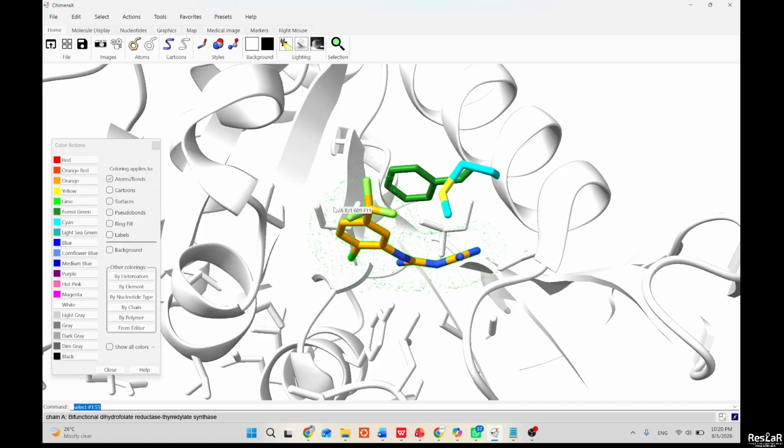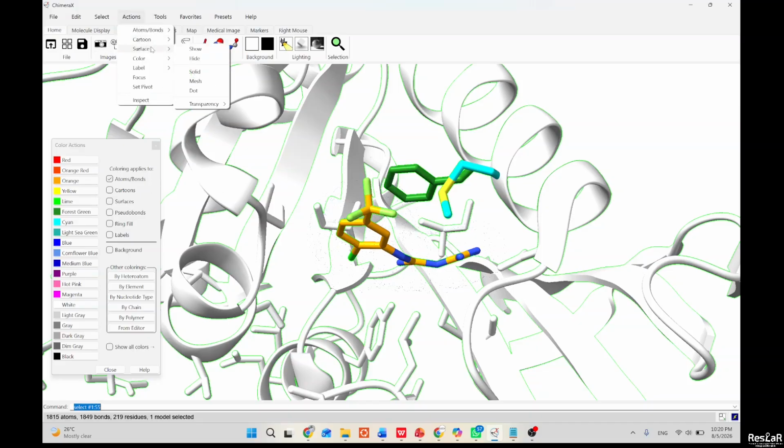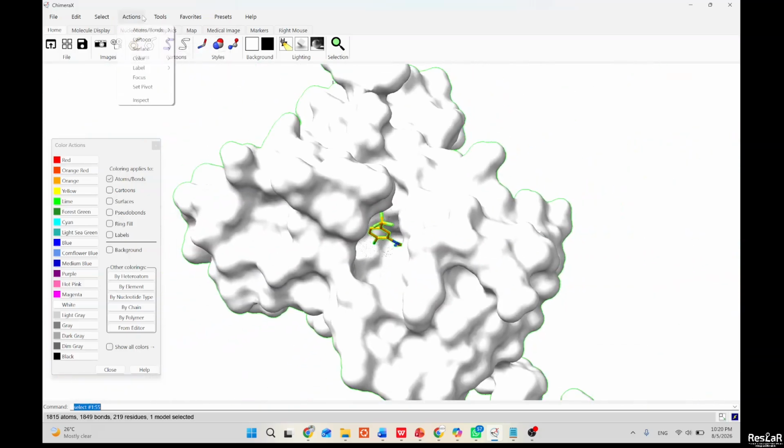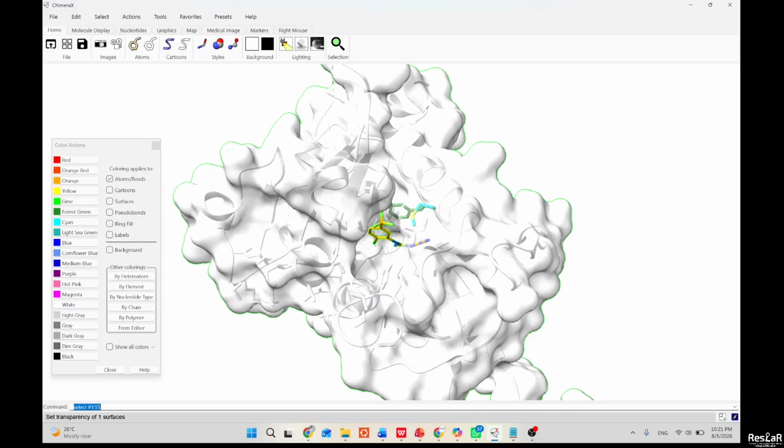The whole protein too can be represented in, I mean, in surfaces, right? So I can decide to also select the protein. Yeah. Then I will go and say, oh, sorry, action, surface, show. Then my whole protein is in surface. I can also decide to deal with the transparency or make it 60%.